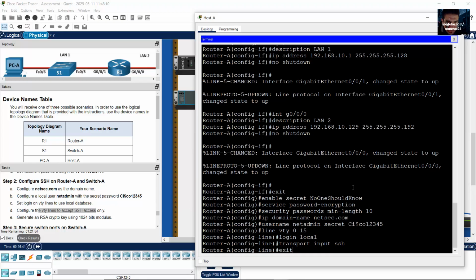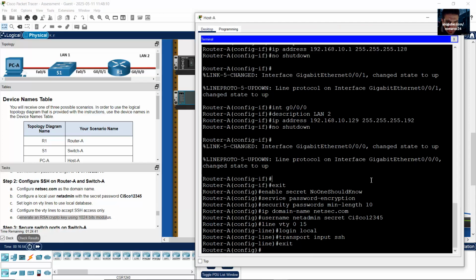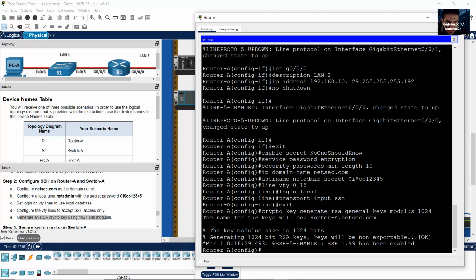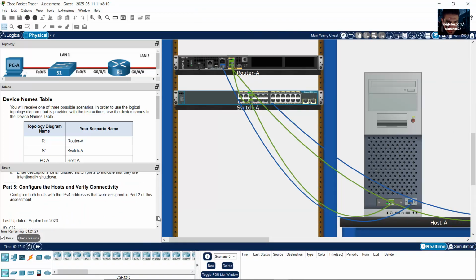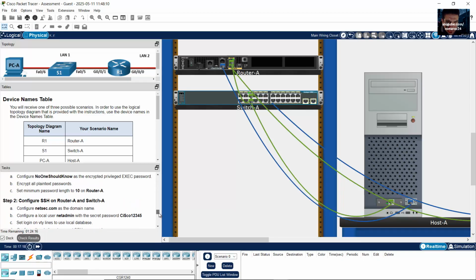Okay, very nice. Exit. Generate an RSA crypto key using 1024 bits. crypto key generate rsa general-keys modulus 1024. Enter. Okay, very good. These configurations are for the router, and go back.